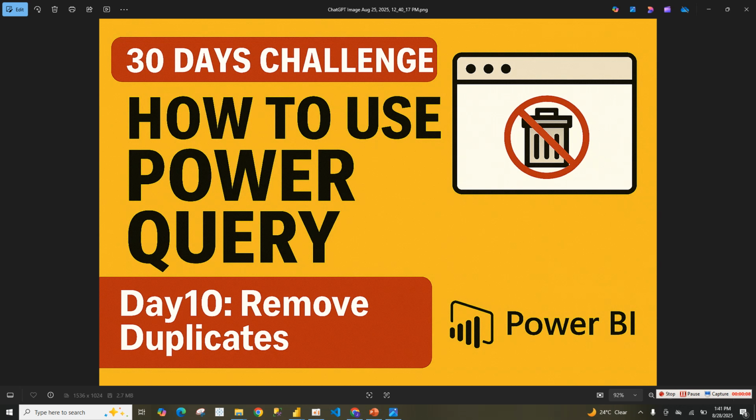And today we will be talking about a very common problem in data analysis, which is duplicate records. If you don't remove duplicates, sometimes your report could show the wrong total or average. So we need to fix that. Before we get into Power Query Editor, let me show you something.